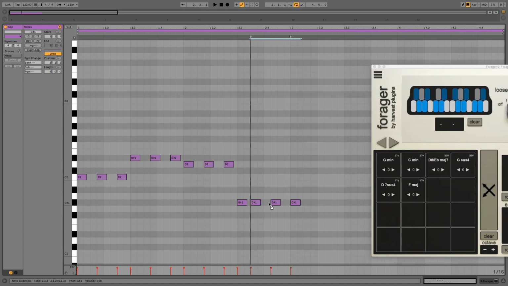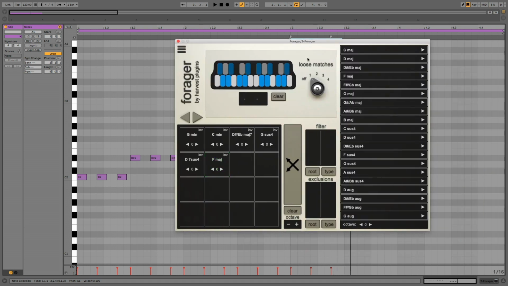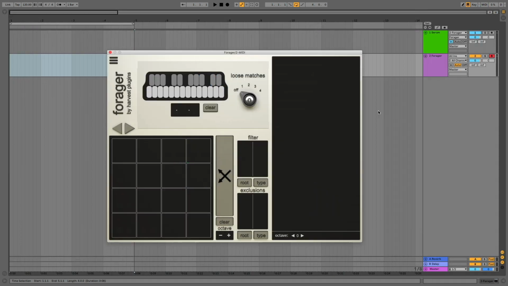You can control how fussy Forager is with the loose matches knob, and you can also search chords with a filter and exclude certain chords from the results. It's £39. Forager is a cool little music theory MIDI plugin. I particularly like this one because it's pretty straightforward and you don't have to spend hours getting your head around it. I'll show you how it works now.